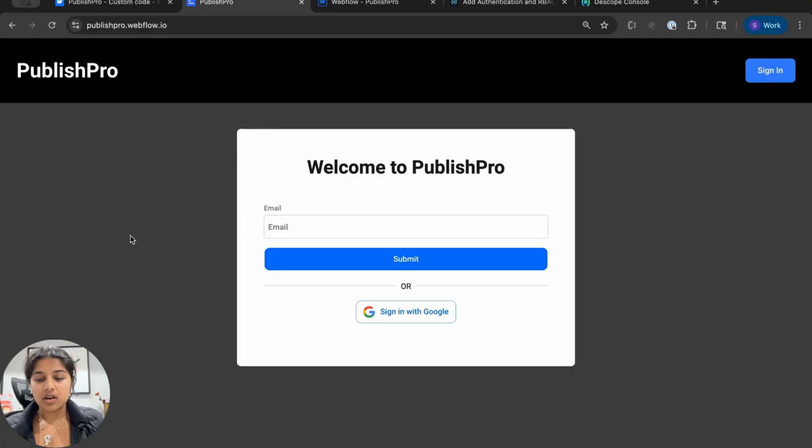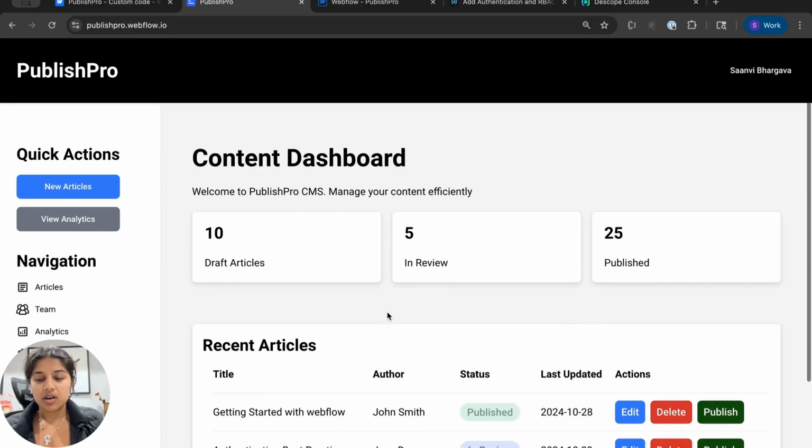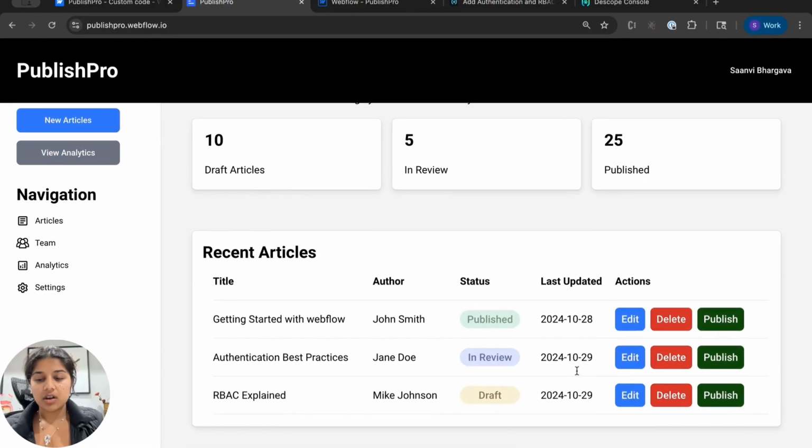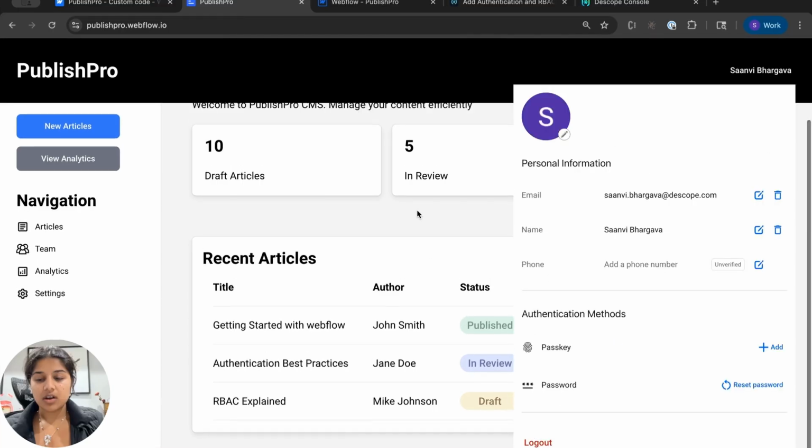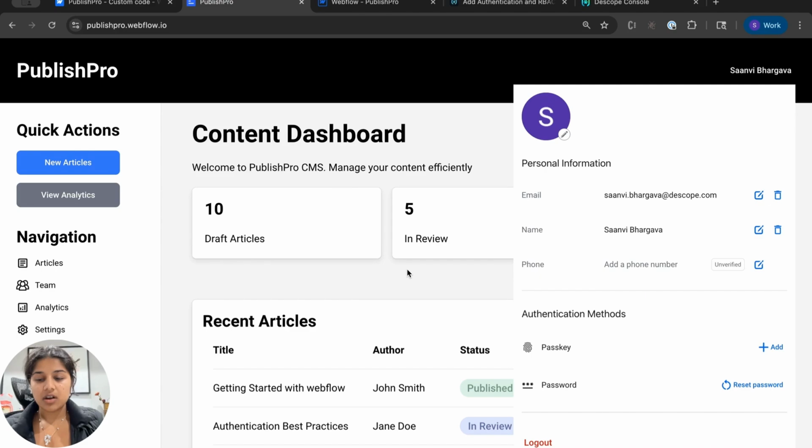Just to recap, here's a quick demo. So here's the login flow. I click sign in with Google, that's my choice. And I now see my page. This is the role of an editor. A role of a writer would only view this edit action and the new articles action. And I can also log out from here. And that's it. And now you have a fully working end-to-end authenticated and with role-based access control CMS application, all using Descope. Thank you and happy building!